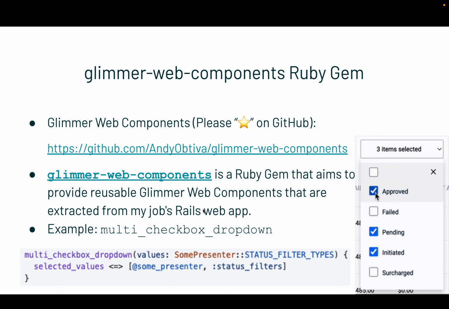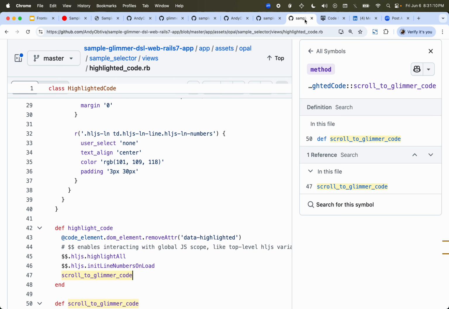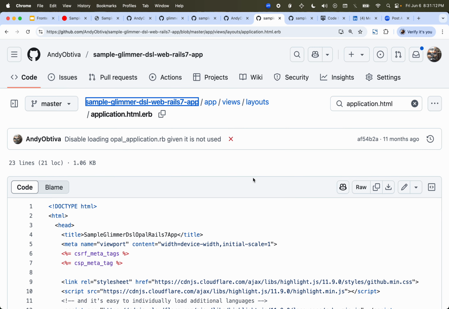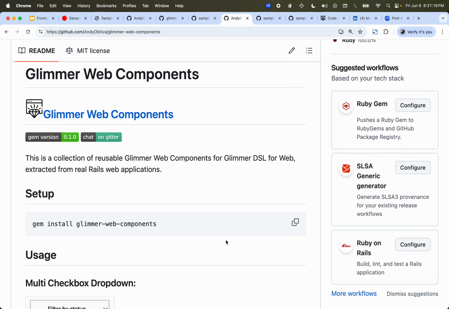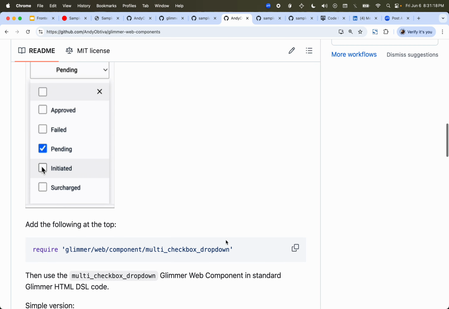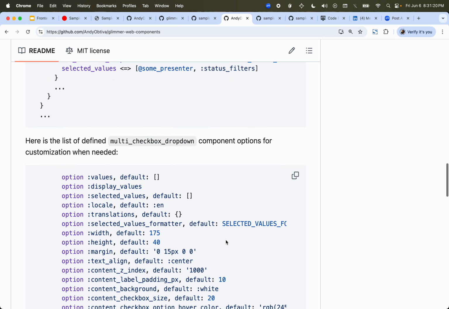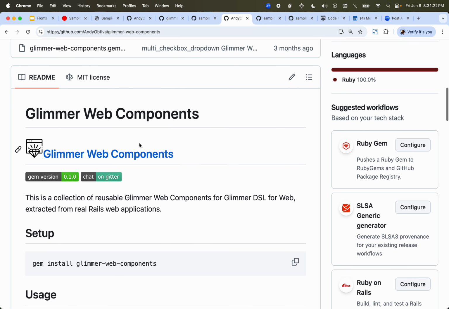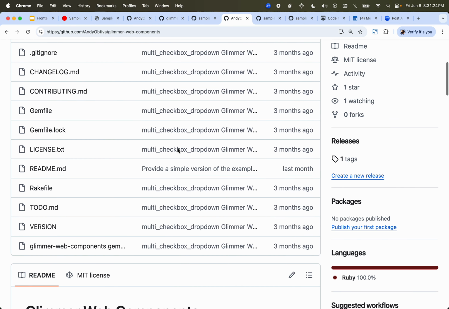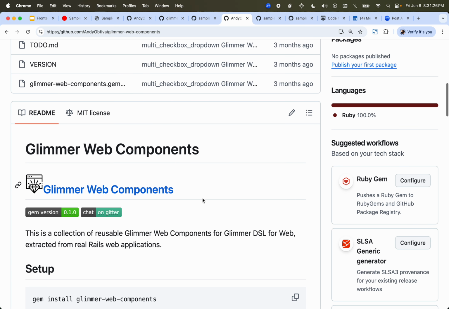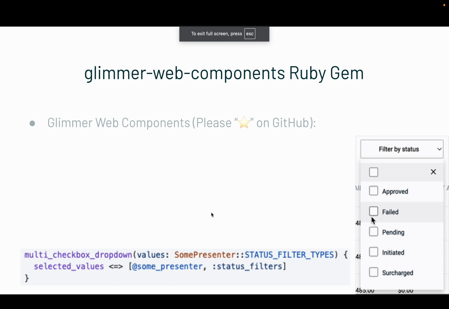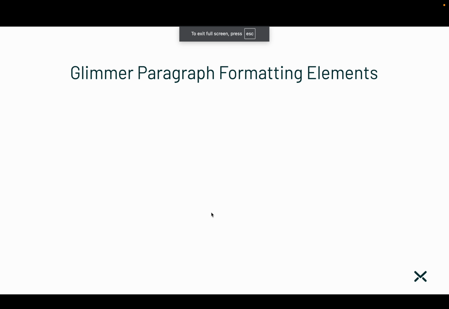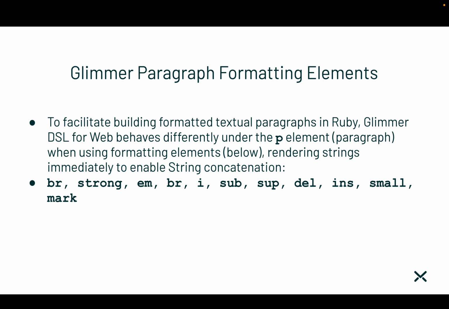And that's it. The project is here, I believe. I have it open somewhere. There it is, Glimmer Web Components. I plan to add as many components as I extract from my jobs app, but this is just one library. People can create their own libraries. Anybody can create their own library on top of Glimmer DSL for web and add their own components. That's the goal, just like what you do in any other libraries like React or stuff like that.